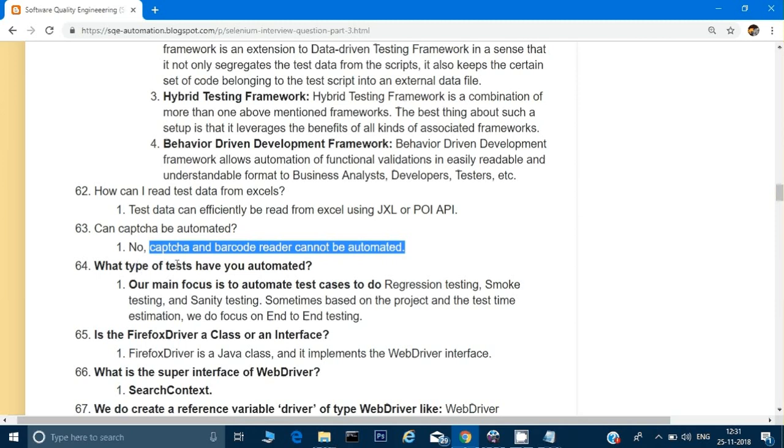Okay. What type of test you have automated? So if somebody asks you that what type of test you have automated, so in Selenium you can automate something like regression testing, smoke testing, sanity testing, and sometimes also on the basis of project you need to automate some end-to-end testing. All right. Is Firefox driver a class or interface?